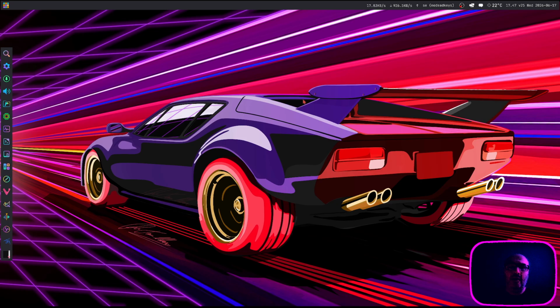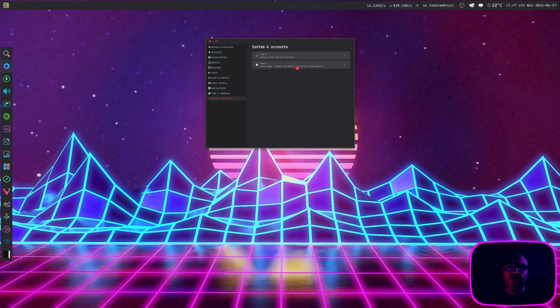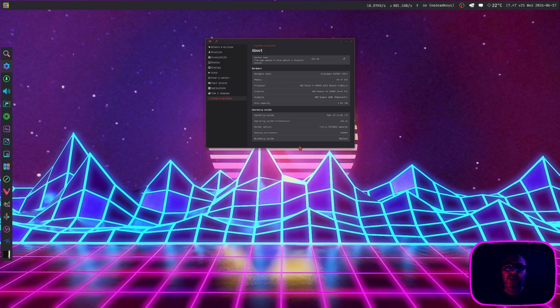So, I'm back again in the Pop! OS 24.04 LTS COSMIC, and let me show you the system information using the settings. COSMIC settings, system and accounts, about, and here we are. Boom. 32 GB of RAM, 2 TB SSD storage space. The CPU is AMD Ryzen 9 6900HX. The GPU is also AMD Radeon RX 6800M. Pop! OS 24.04 LTS. Kernel is 7011 something, COSMIC Wayland.